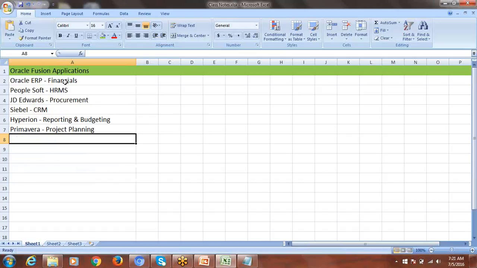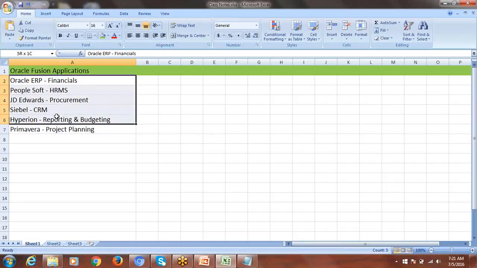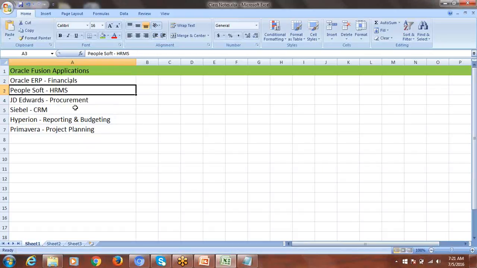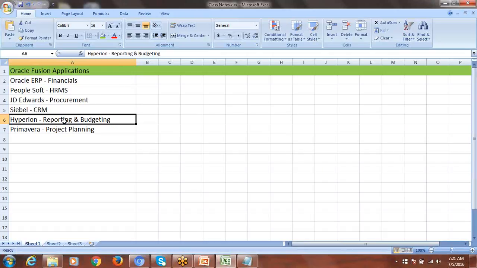After acquiring all these products, from all these products they took the best solutions. They took the best solution out of these different ERP products and some other enterprise application related solutions. Say for example, just for our understanding, from Oracle ERP they took financials. From PeopleSoft, they took the HRMS solution. From JD Edwards, they took the procurement. From Siebel, they took CRM solutions. From Hyperion, they took a reporting solution primarily.